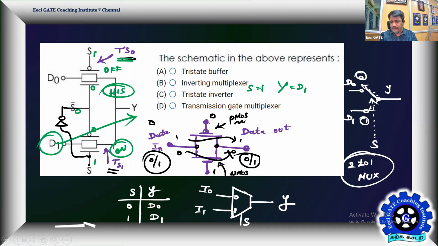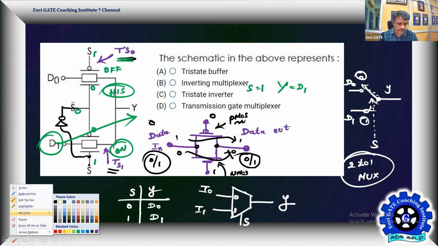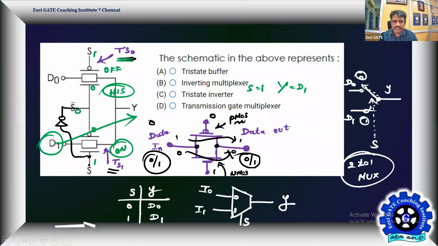Implemented by using transmission gates. Okay, so yes, that's your answer. What is the answer? Whatever you are feeling, that's your answer. Yes, we can say it's a multiplexer. Inverting multiplexer is also given in the options. No. Okay, so we are getting the input data as it is. So it's a transmission gate based multiplexer. That's a very beautiful design.